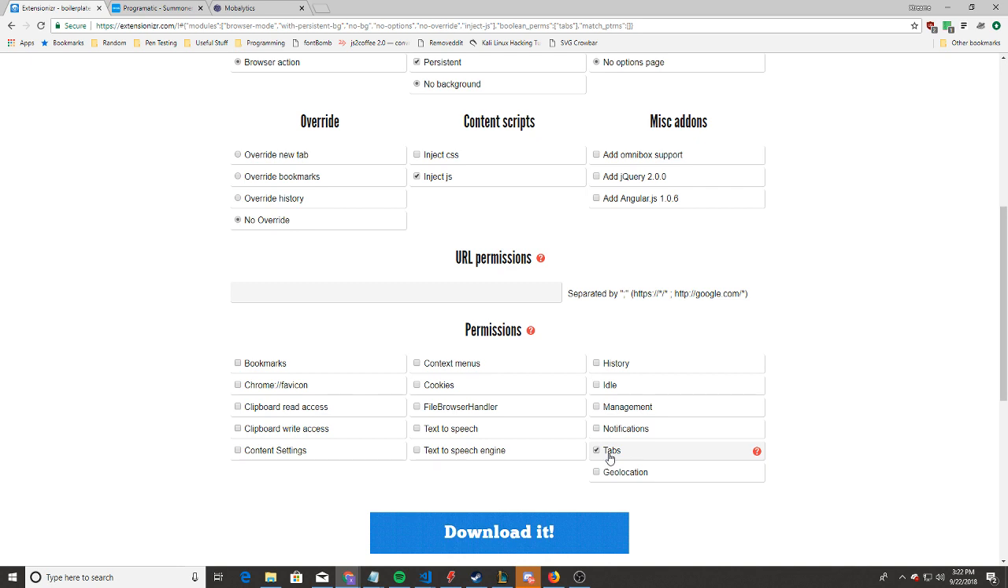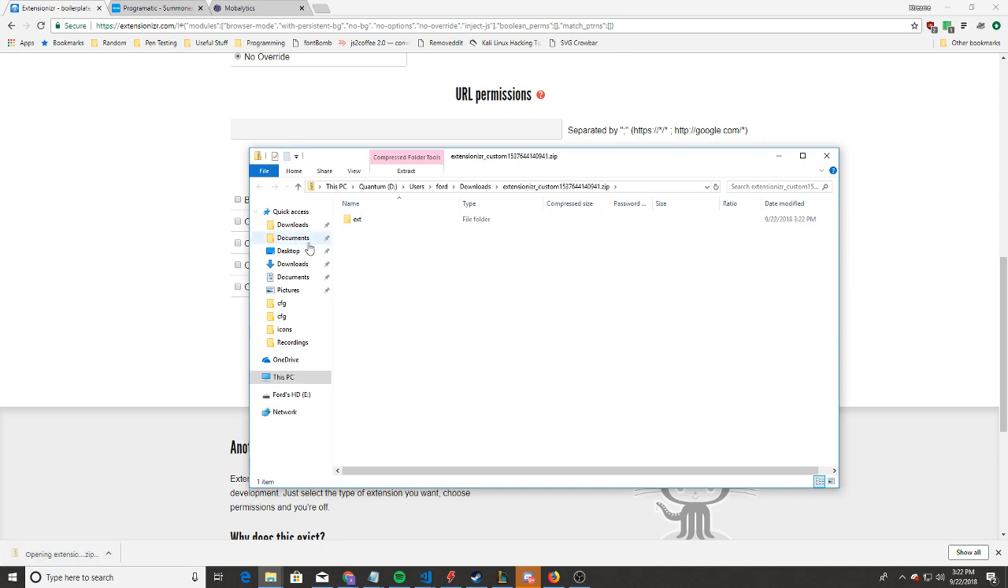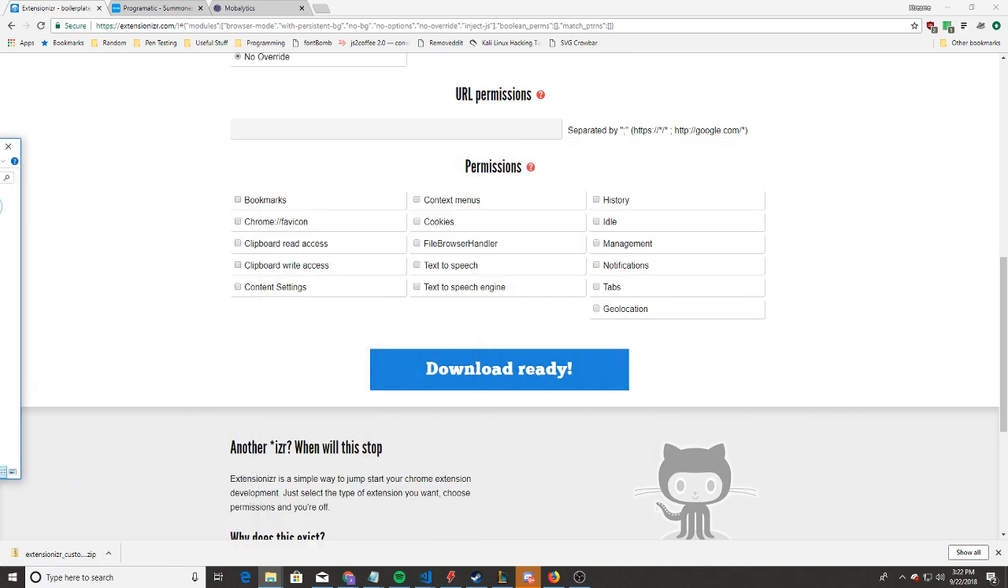You can do a lot of stuff without it, but sometimes you're absolutely going to need the permissions. Then you just download it, and you get a nice little thing here. So just go ahead and drag this to a new place.